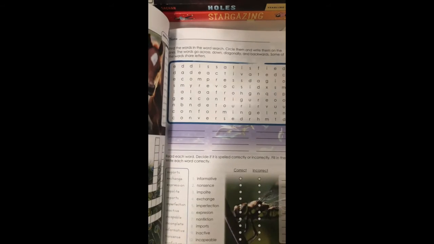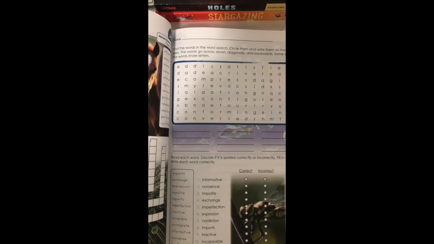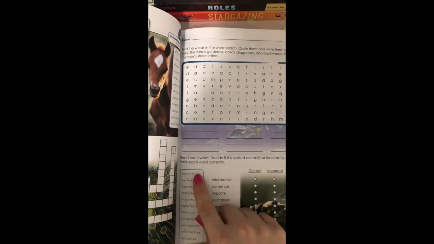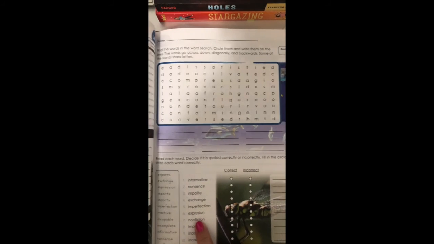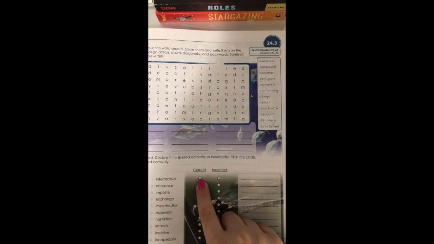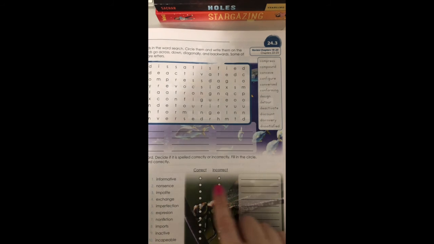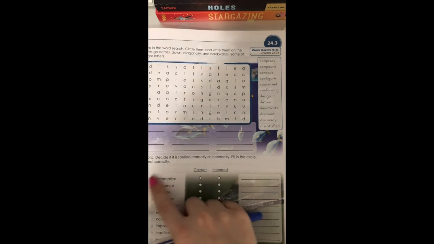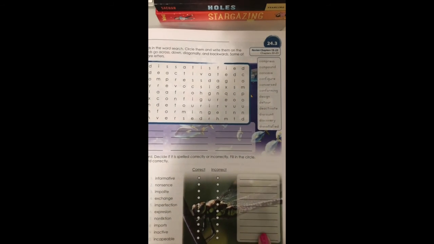Then here on the bottom, you're going to decide which of these words is spelled correctly or incorrectly, and you have a key here. So you're going to read these words, and if it's correct, you're going to fill in correct and also write it again. So even if it's correct, you're going to write it. And if it's incorrect, you're going to fill in incorrect, but write the correct form. So there should be only correct words here.